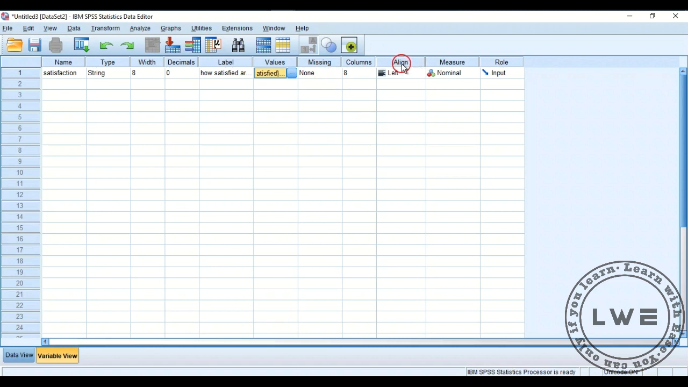As for align, the variable should be aligned from the left. The measure, this is a nominal variable. In my previous video I've explained all this, why you should use nominal or ordinal or scale.